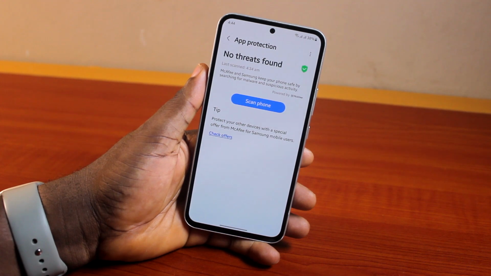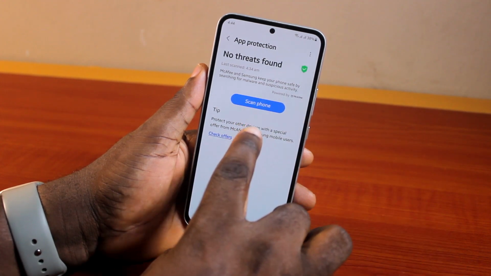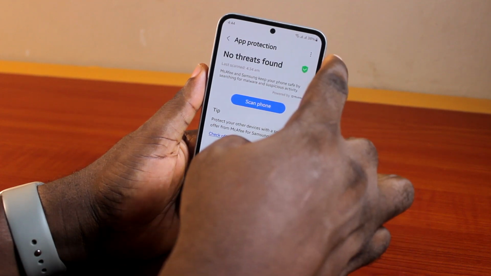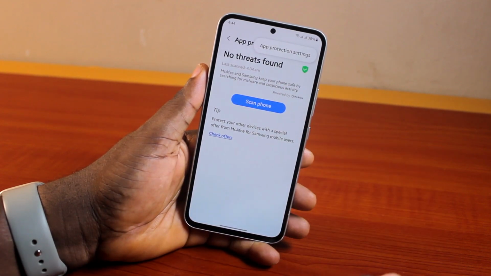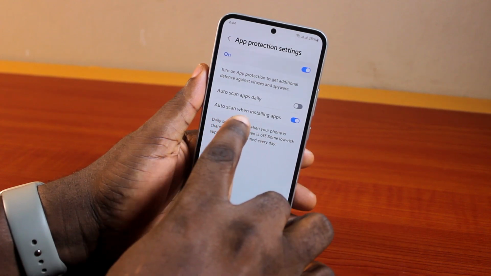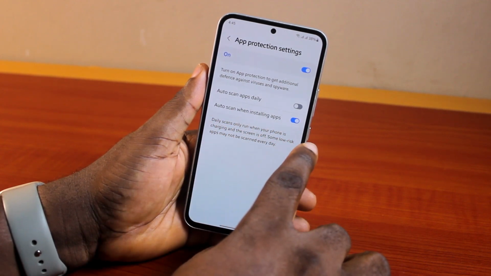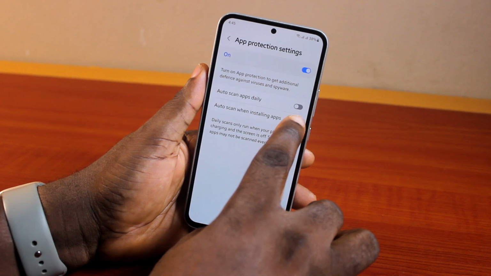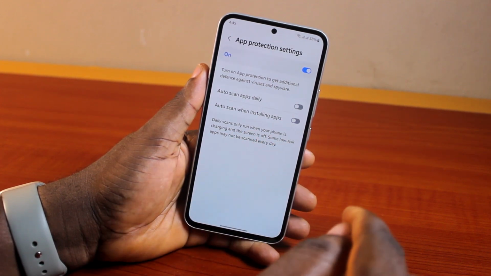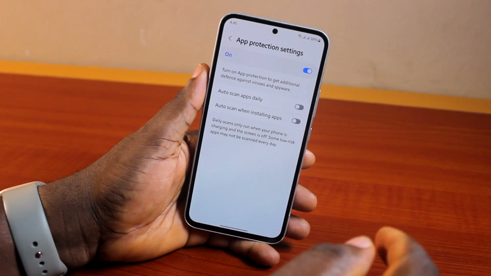Then it should say no threat found. If there is a virus on your Samsung Galaxy A54, this is the way you're going to remove it. Now click on the three dots at the top right. Select app protection settings. Then here you should see auto scan when installing apps enabled. Now to turn this off, just toggle this off. And this is going to stop your Samsung Galaxy A54 from scanning applications before installing them on your Samsung device.